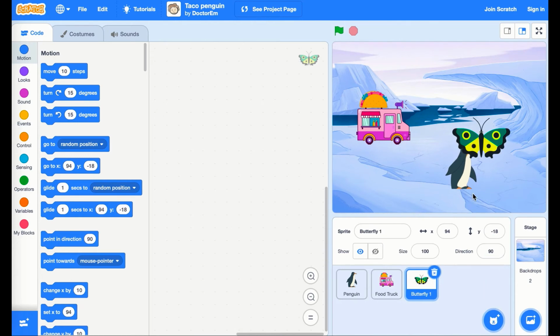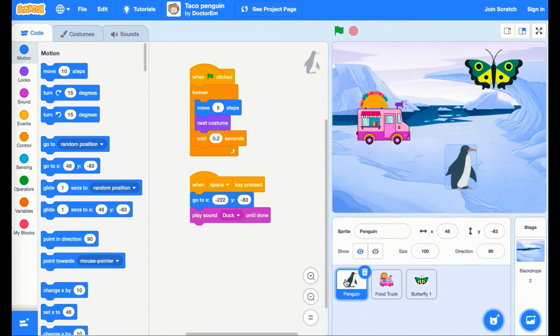So my surprise sprite is a butterfly. That's cool. I think I'm going to put it up here. And I think I might make the penguin say that the butterfly is pretty. So I'm going to go into the penguin. Do I want it when green flag clicked, or do I want it when space key is pressed? I think I'm going to do it when space key is pressed, so that every time I press the space, it says, what a nice butterfly.